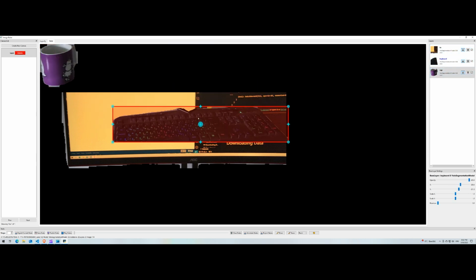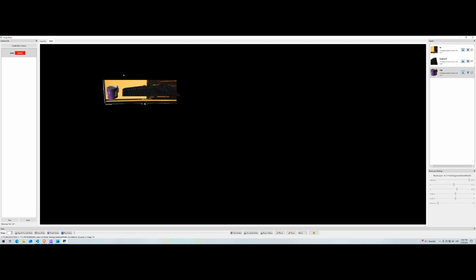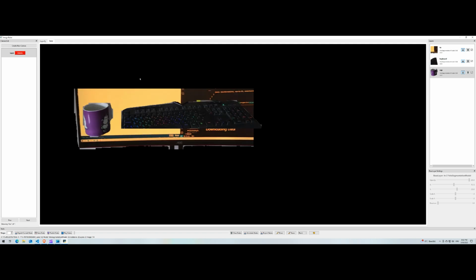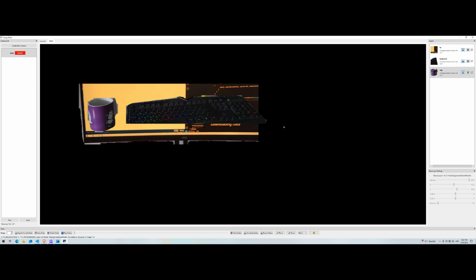So what we can do is double click on the keyboard and move it to the bottom, and then do the same for the cup, and then we can move around and we can see it being here. Just like in the previous tab, we can zoom in and zoom out with control and the mouse wheel, and pan with control and then drag around.